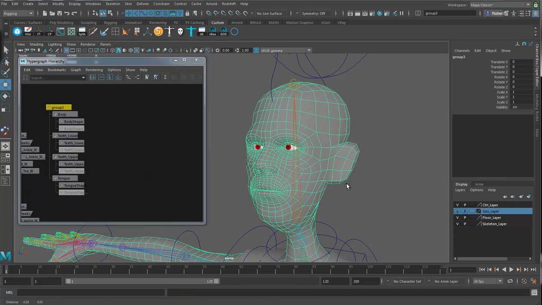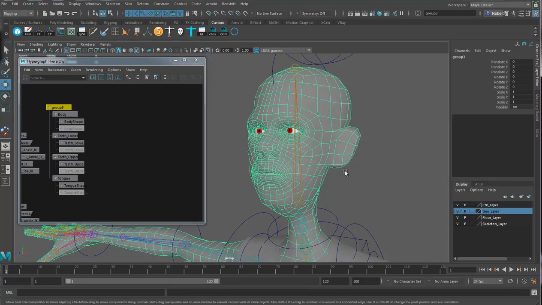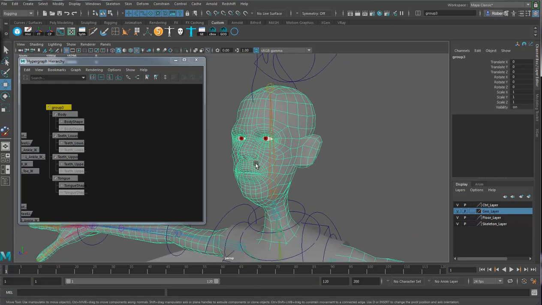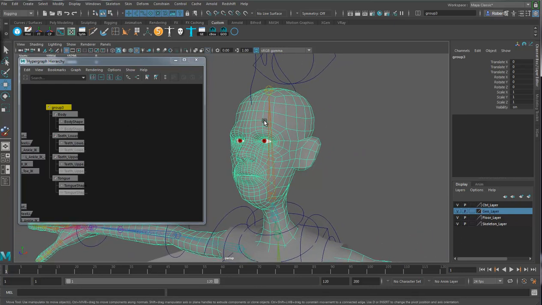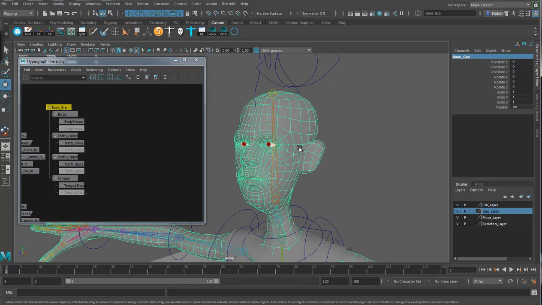Typically what I do when I'm making blend shapes is I use a little bit of the old way of doing it and a little bit of the new way. Just call this group here base group. Okay, great. And later on, I'm going to parent this back into the geometry group. We just need it for the blend shapes.